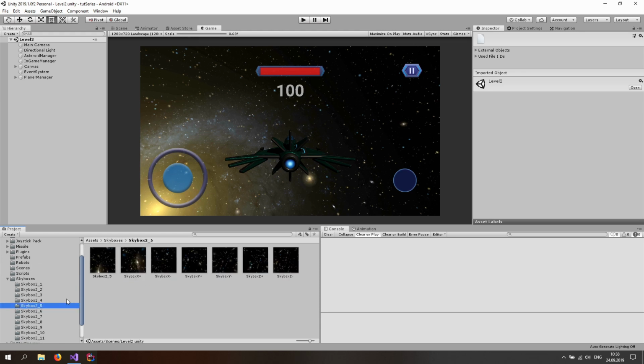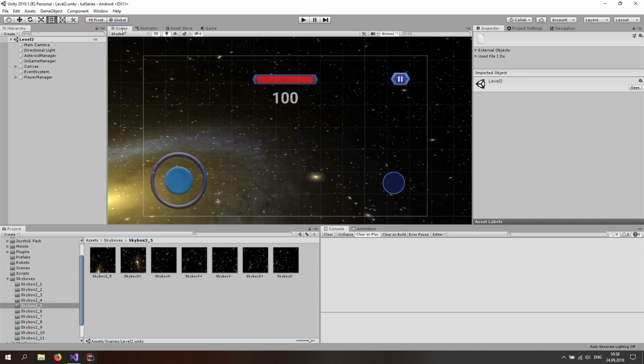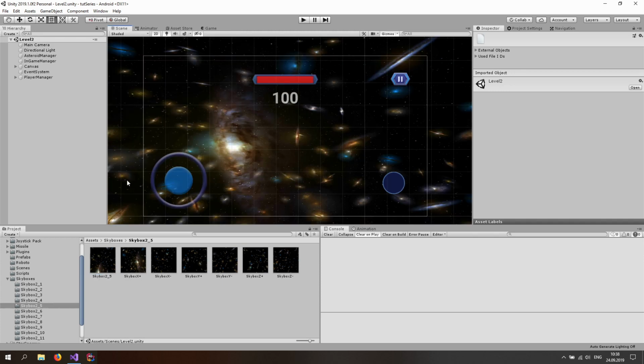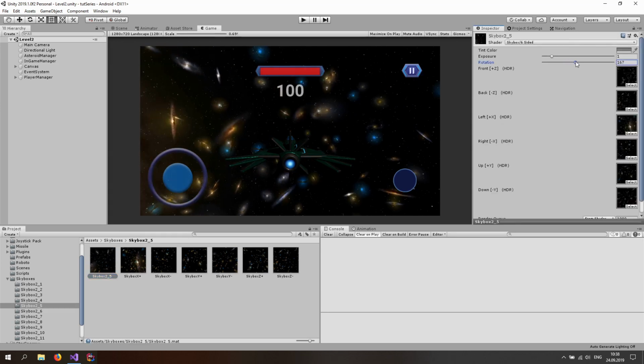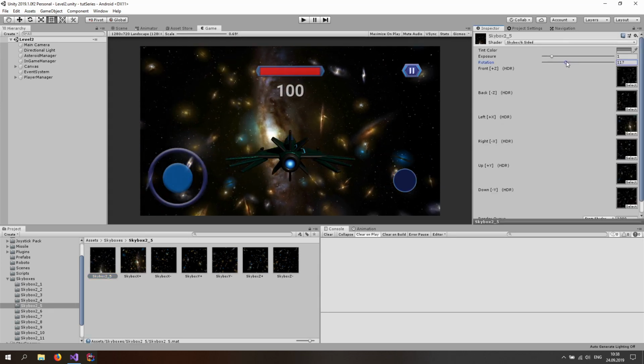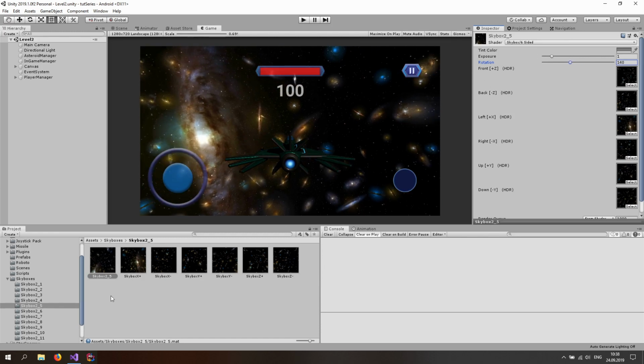And let's also go to the skyboxes and change the skybox. So let's say skybox 2-5 and just drag and drop it in your scene view like so. Let's go to the game view and look at what it looks like. Let's drag it around a little bit. Okay, this looks good to me, like so, 140.